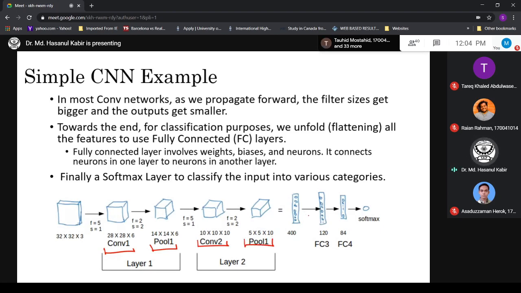I'll talk about this later. Normally in a convolutional neural network, a convolution followed by a pooling, these 2 layers together are known as a single convolution layer. Understood? So how many convolution layers do we have here? We have 2 convolution layers. Inside each layer, we have a convolution stage followed by a pooling stage. Is this understood?